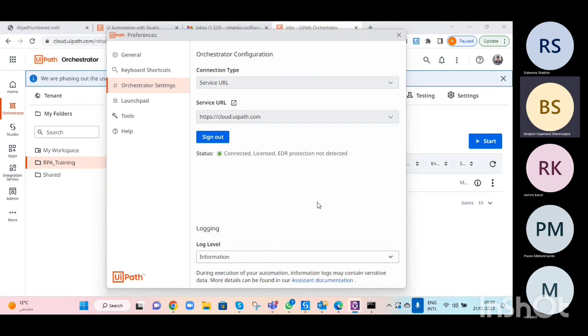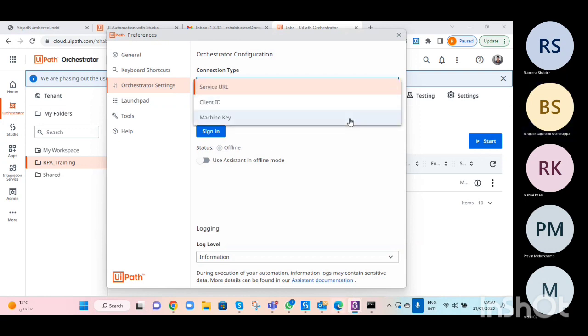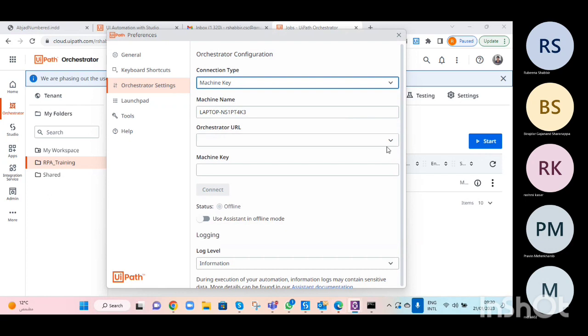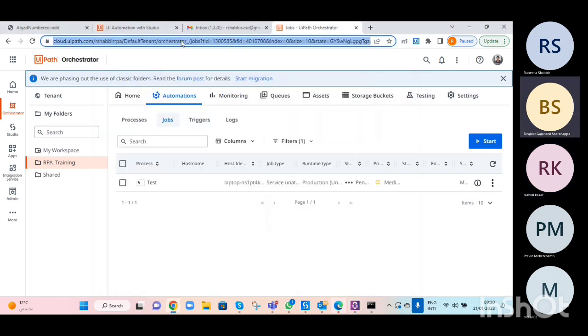Search here. Yeah. Here you have to select your machine and all. Here you have to make setting. Sign out. Just click on sign out. Service URL. In place of that, you just use machine key. Copy that URL and you can paste here. Machine orchestrator URL. Go in orchestrator. Copy until orchestrator underscore.